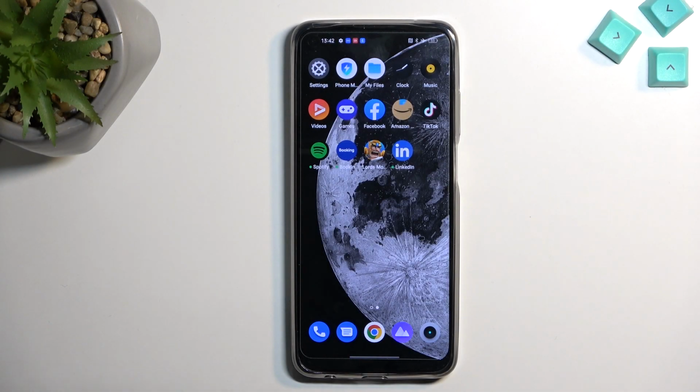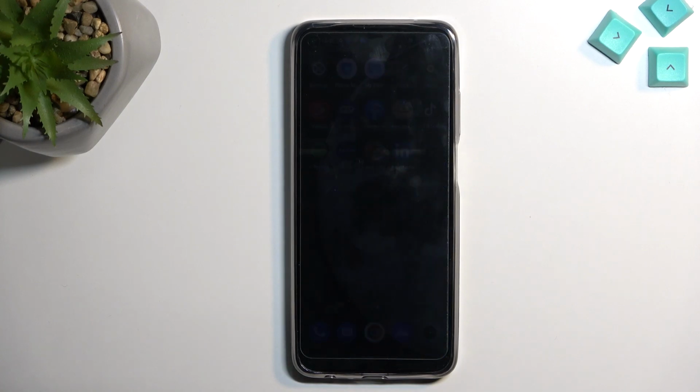Welcome. In front of me is a Realme 10 and today I'll show you how you can enable your power saving mode.